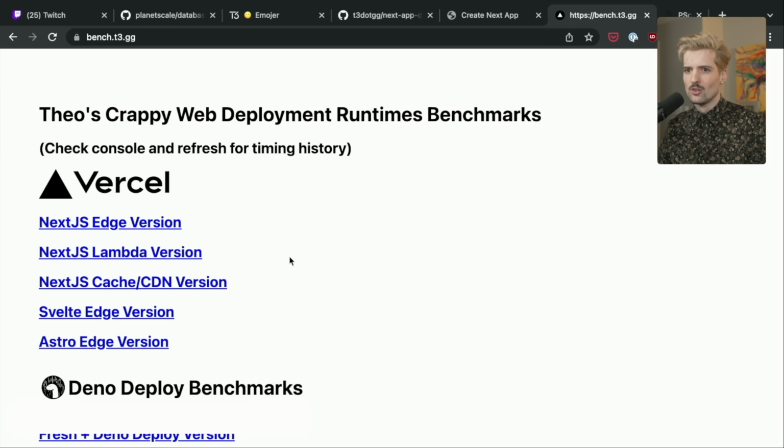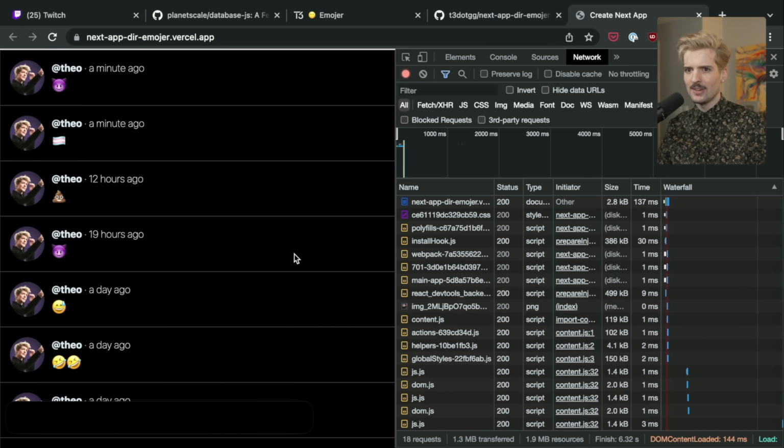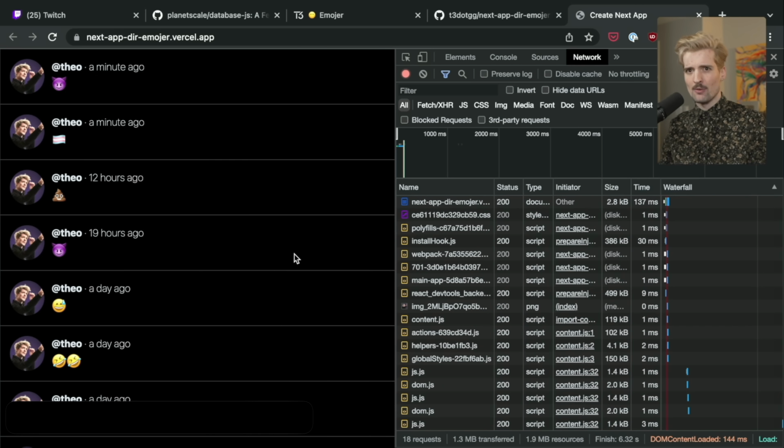It's so much faster. We're not talking a 10x difference. We're talking a 100x difference here. And the ability to get your data on the edge without huge performance penalties is insane. I am genuinely really impressed with what I'm seeing here.